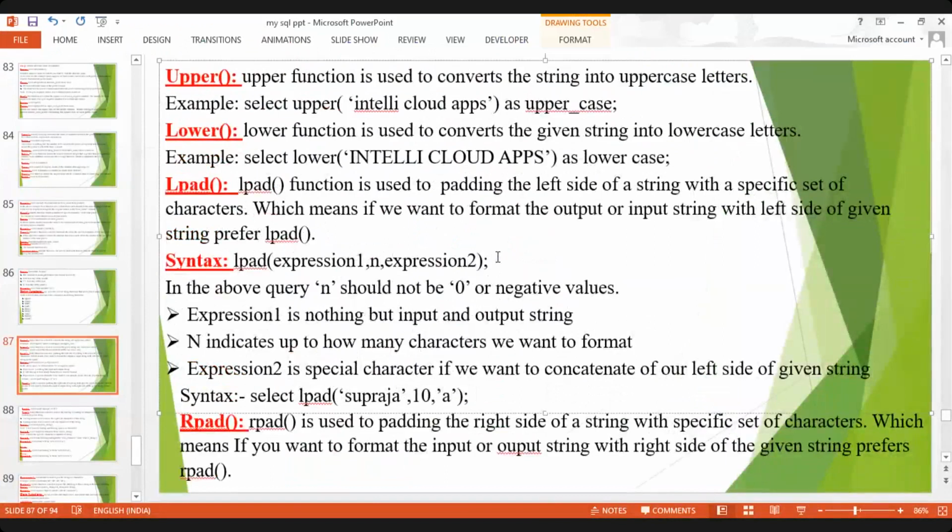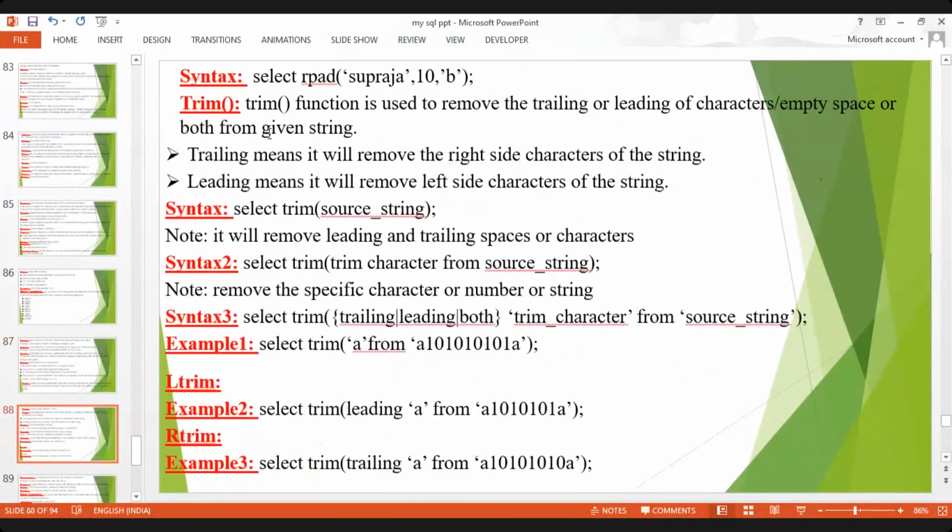So next, what is that? Trim. What is the trim? The trim function is used to remove the trailing or leading characters or empty space, or both, from the given string. Trailing means it will remove the right side characters of the string. Leading means it will remove the left side characters of the string.